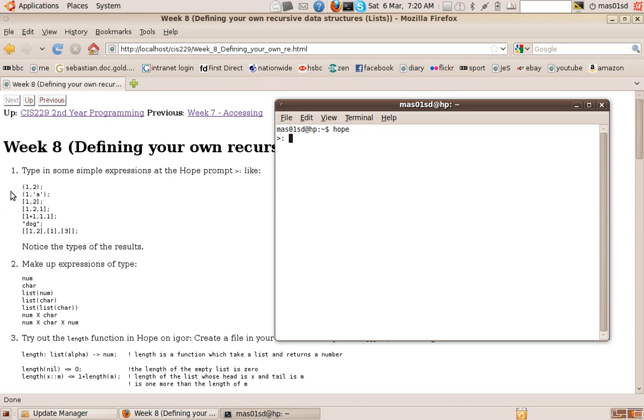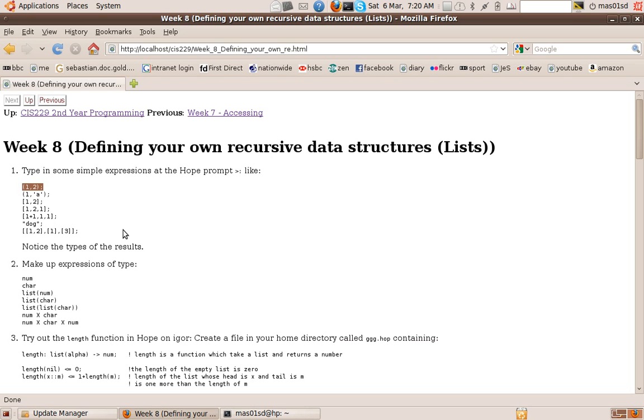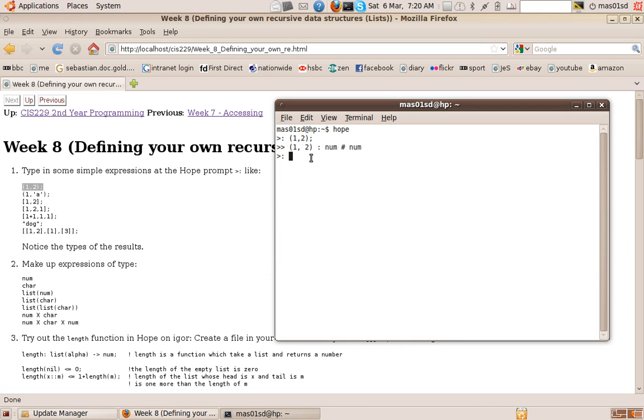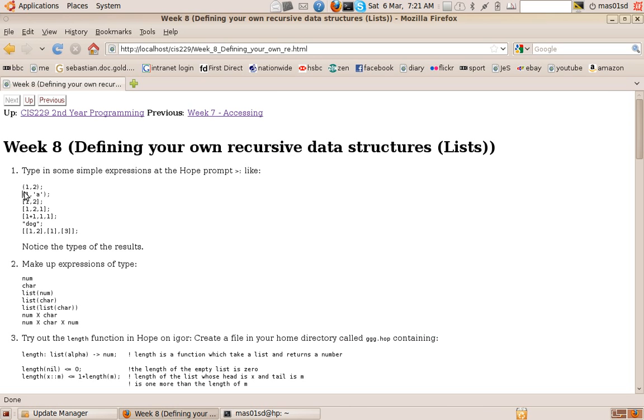So what I want you to do is to type in some simple expressions. So there's one. I've typed in round bracket 1 comma 2 round bracket semicolon, and the value of that expression is 1 comma 2, and the type is num cross num. So in other words, that's a pair of numbers. So let's try the next one.